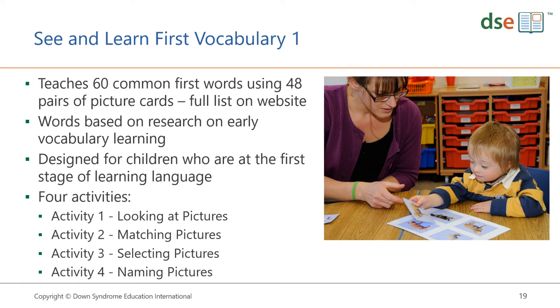Now, importantly, the activities we use, there's four activities: looking at pictures, matching pictures, selecting pictures, naming pictures. Now, I'm just going to describe that where you can look at that photograph of that child on the screen. The first step, looking at pictures, is to sit with your child, look at the pictures, name them, and especially when you're starting with the very little ones. You can be going through the pictures, look at them, name them, and we have instructions for doing that. Then the real teaching starts when we get into matching, selecting, and naming.